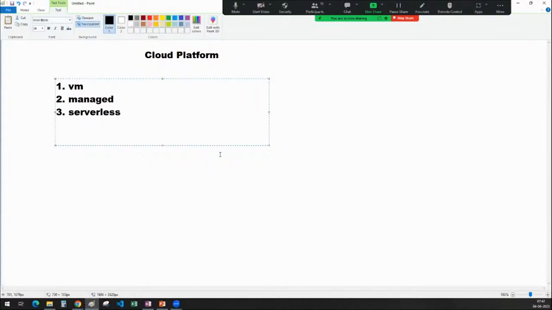People call it VM based. These are the three categories. If you go to any cloud platform, the services are categorized into three. One is VM based services. One more is managed services or fully managed services, and the third one is serverless. What do you mean by that, sir?